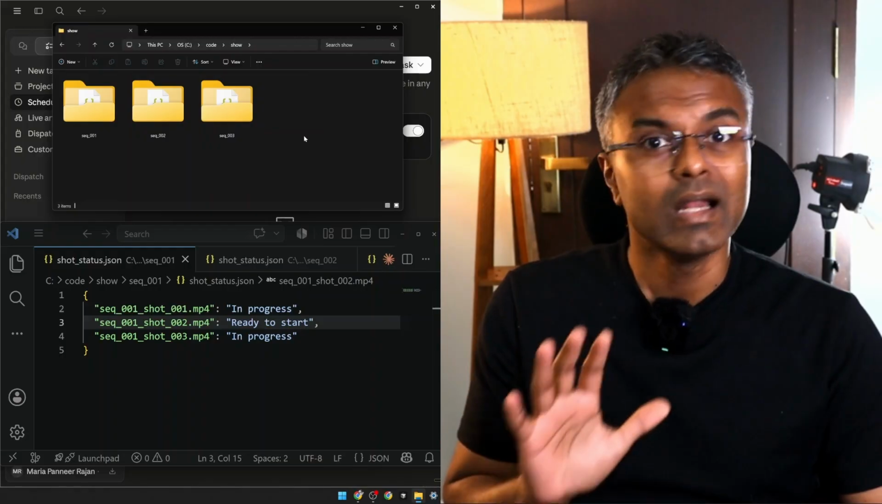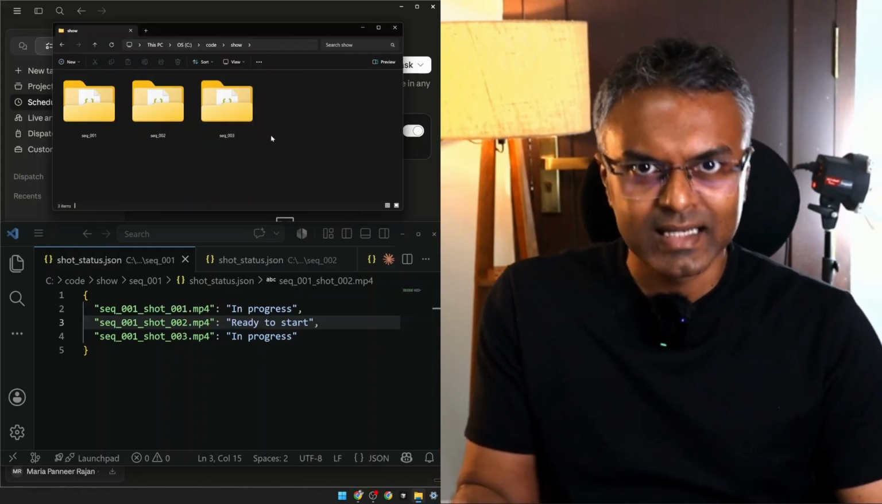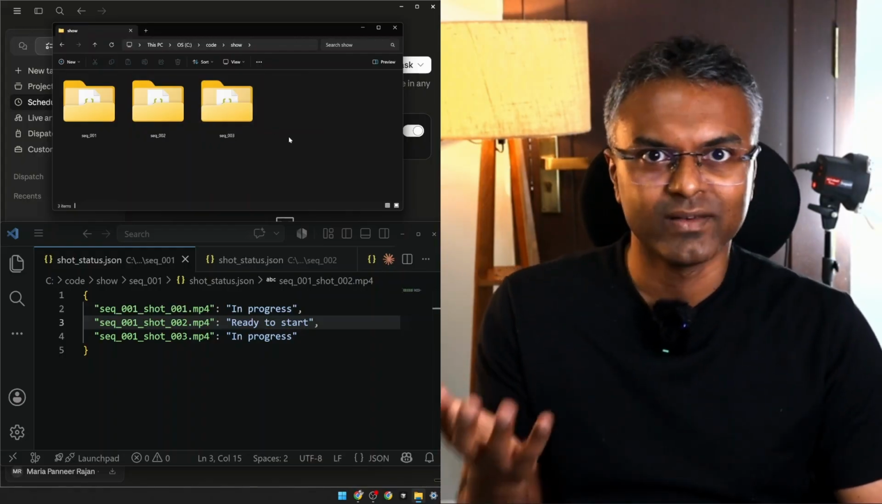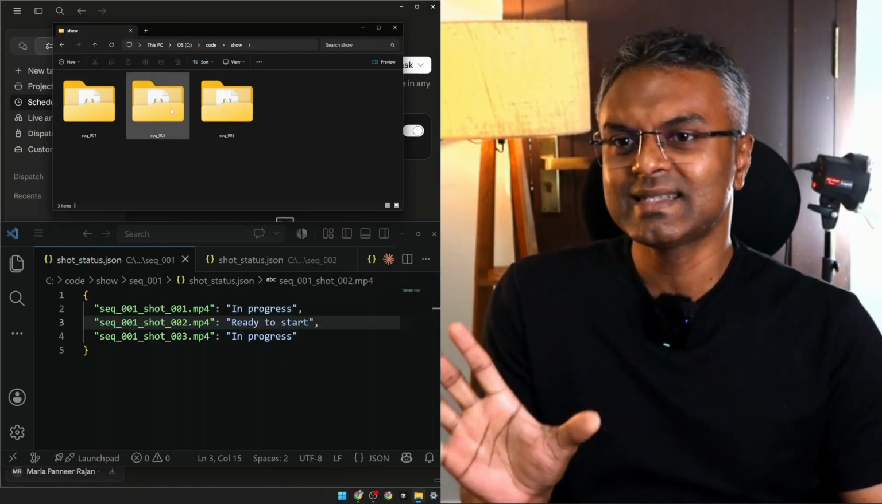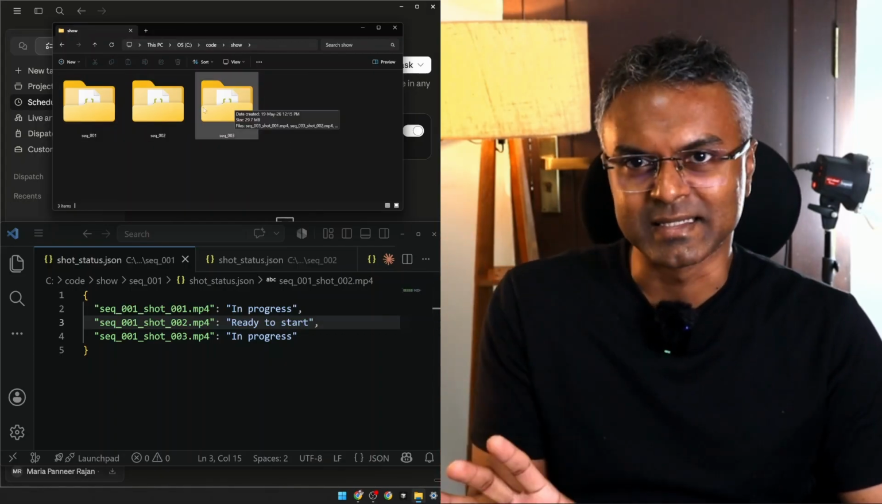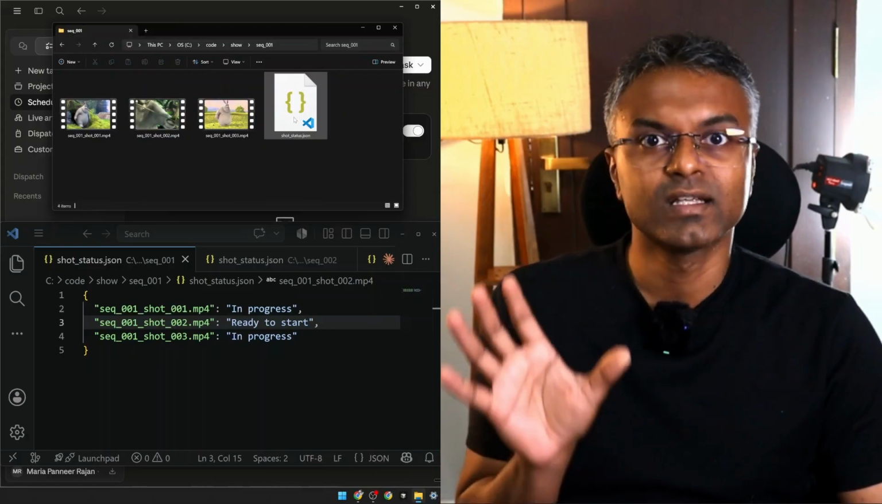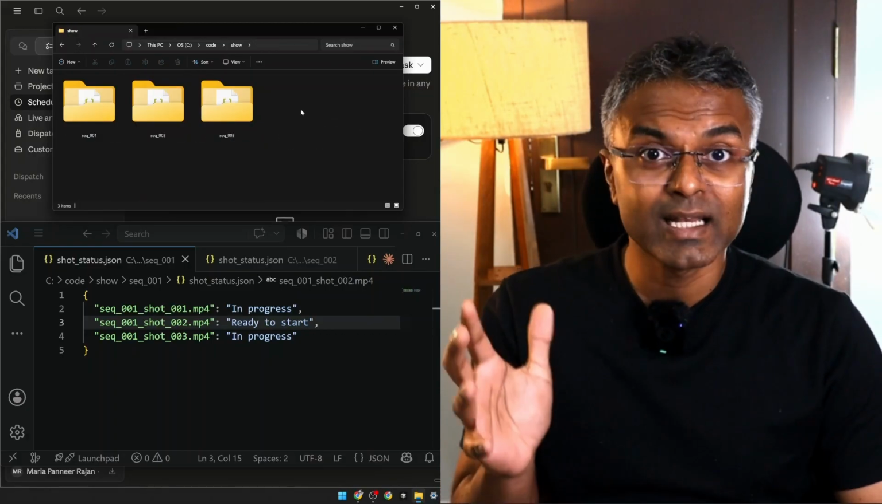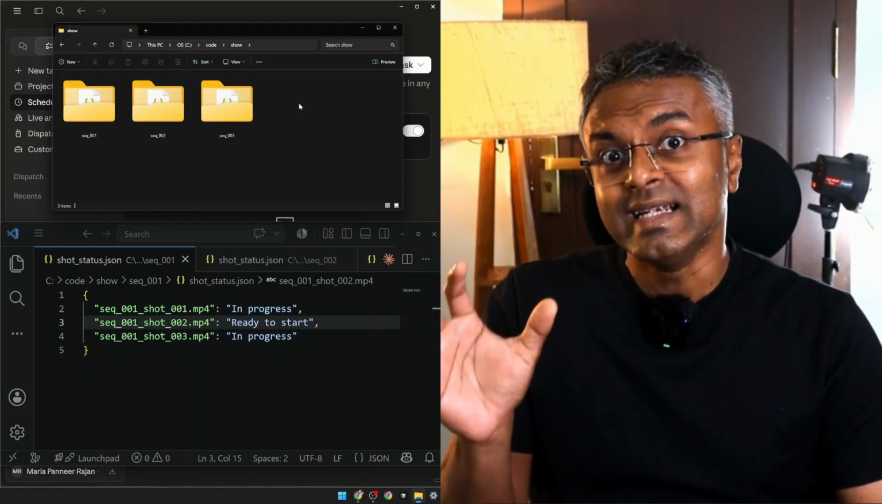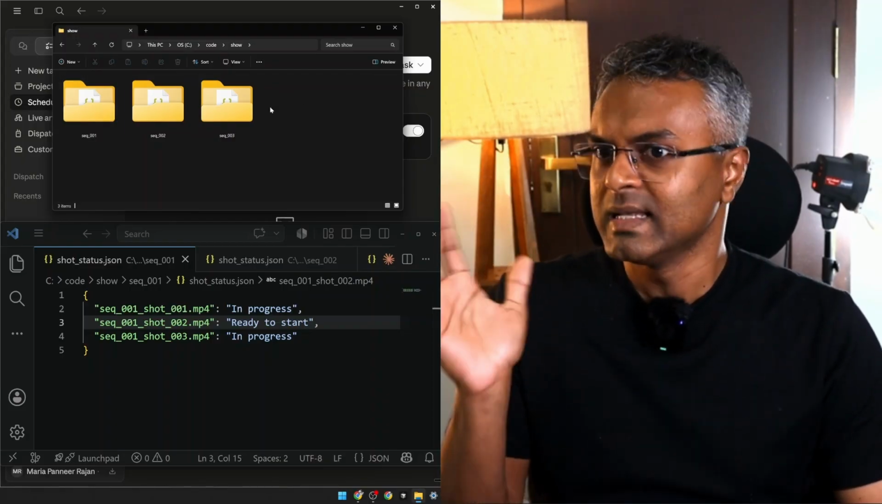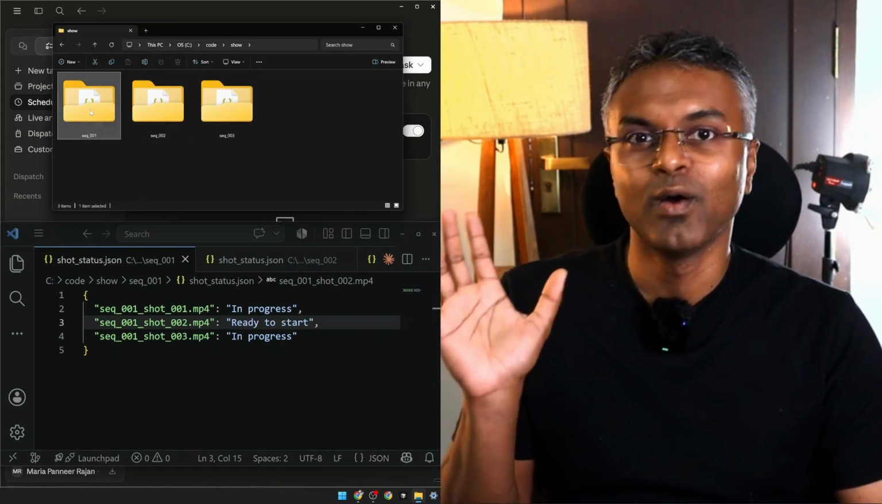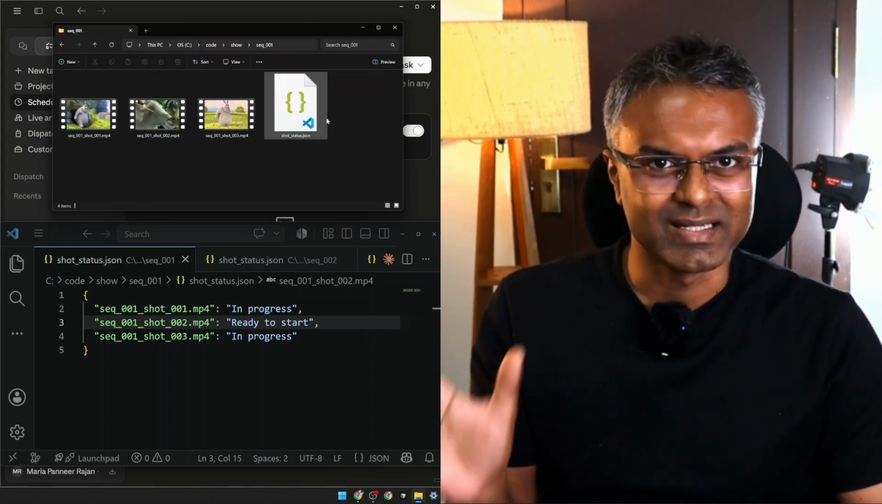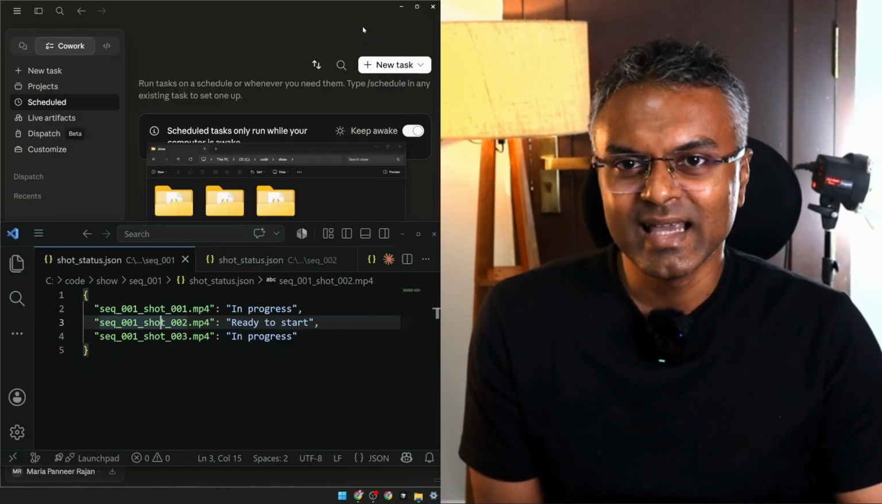And this production doesn't have any database integration to it, nor does it have a dashboard, all right? So it's a very simple folder-based system that has JSON files to track the status of each of the shots. Okay, we're going to set up Claude Cowork to send us daily production status emails just from this very basic folder setup production directory. So let's see how we can set it up.